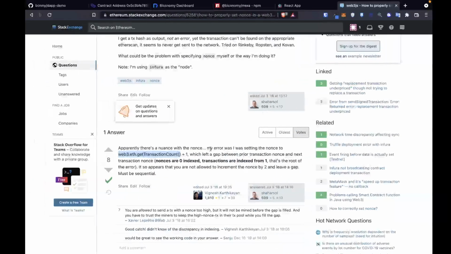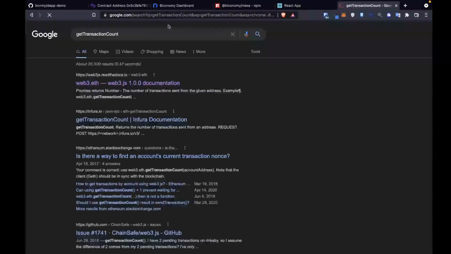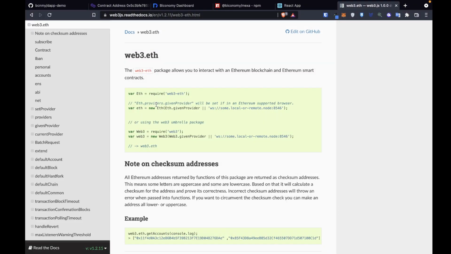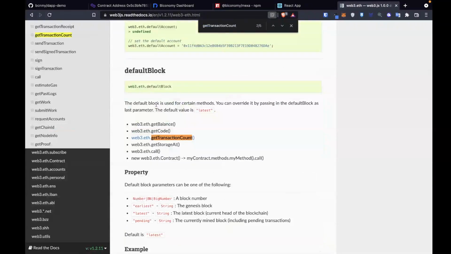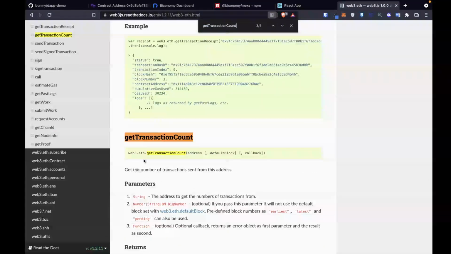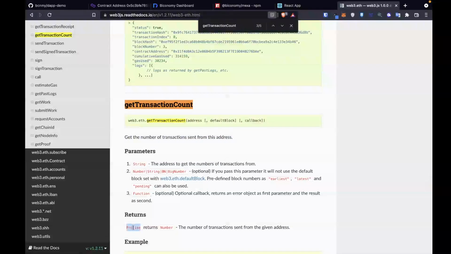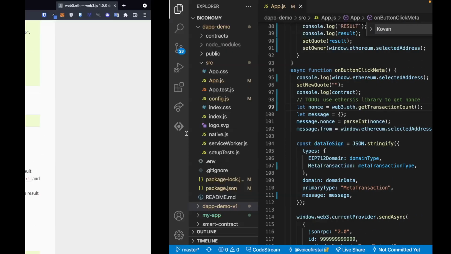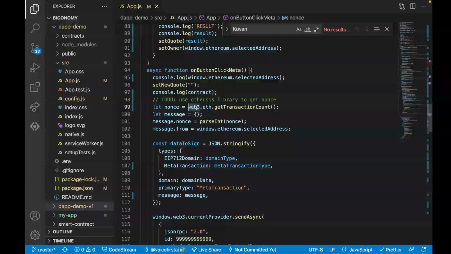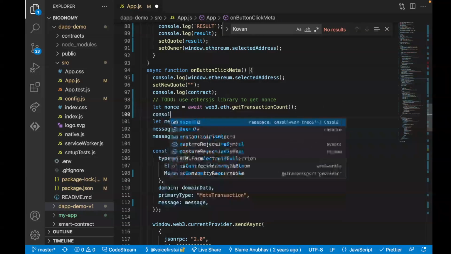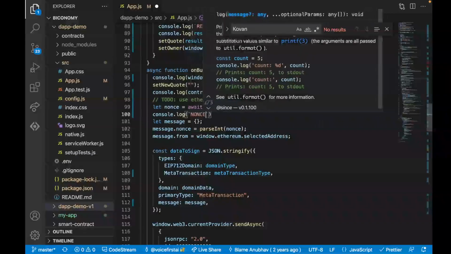Is it an async call? Let's look up get transaction count in the Web3 library. Get transaction count. And it gets the number of transactions that have been sent from that address, web3.eth. It does say it returns a promise, and which returns a number. So we will need to await this. And now let's log our nonce to see what we get. Console.log nonce.